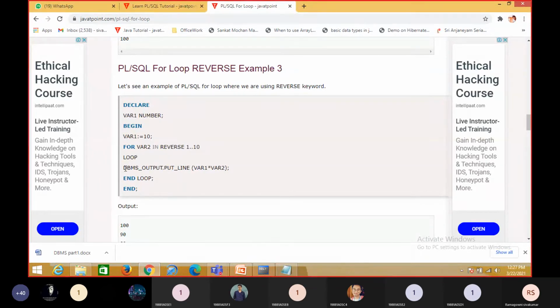Next, I'm printing the values: DBMS_OUTPUT.PUT_LINE of variable 1 into variable 2. See how we are going to iterate the for loop here. Variable 1 we declared here. That means variable 1 is what? 10, and we are incrementing the value first. Start from 10, right?